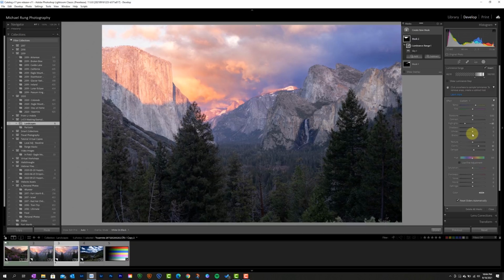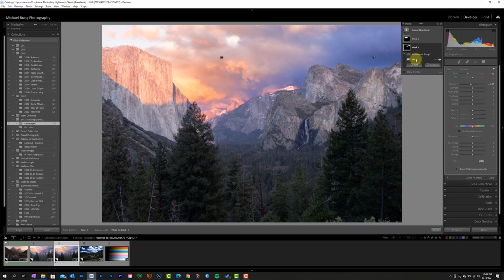So by doing this, I've now created two separate masks. One that is specifically targeted towards just the brightest parts of the sky. Because again, I did a sky mask and I intersected it with a luminance range on the highlight end of the spectrum. That was combined with this original mask, which again was a sky mask coupled with a luminance range on the darker end of the spectrum.